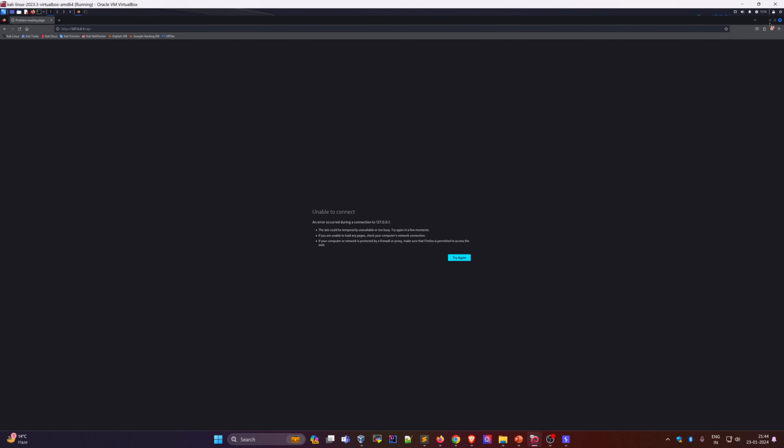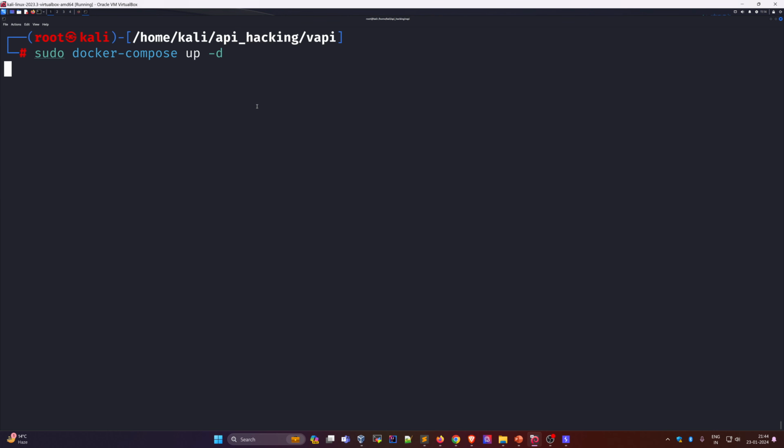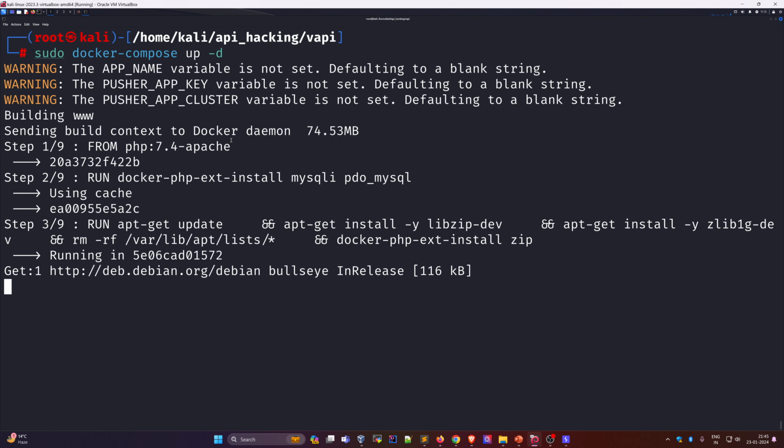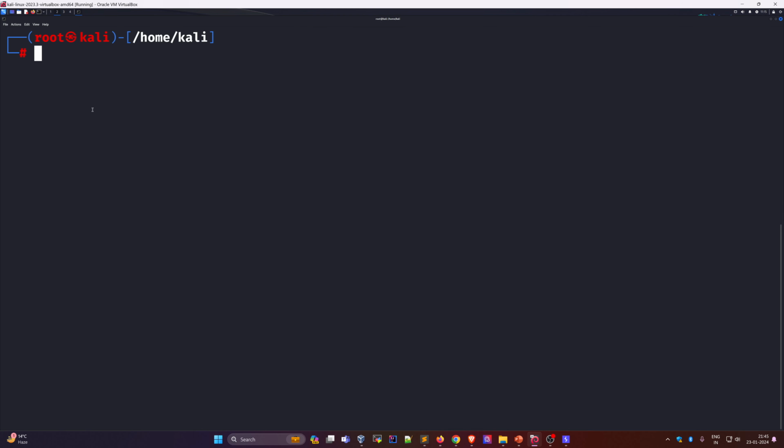Okay, it is not working. So let's use the command again. Okay, it is throwing an error. Okay, I think we got to the Docker daemon now. It's okay. Let's run it in the background.